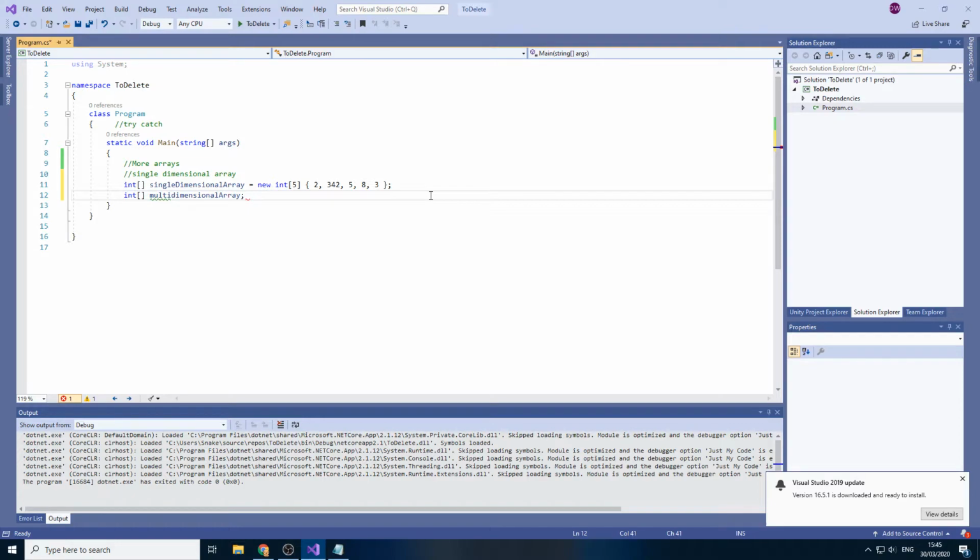And then how these work is, actually, let's just copy this, it's just going to be easier. There we go. So how you would do a multi-dimensional array is to put a little comma here and here. Now what we have is a 2x2 array. If you think about a grid, it would look like this.